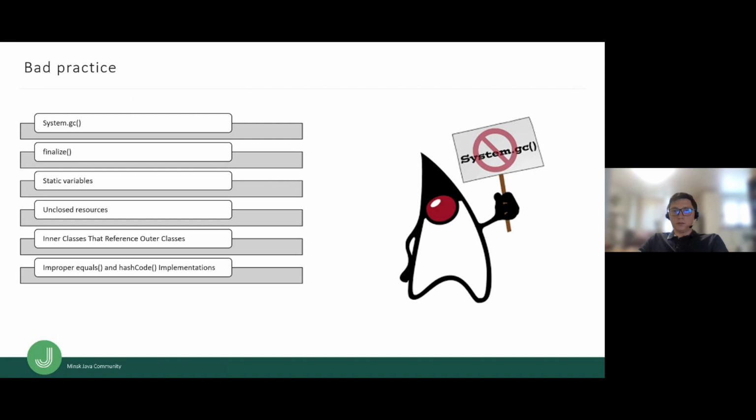The finalize method could easily be used to make your GC work harder. Whenever a class's finalize method is overridden, objects of that class aren't instantly garbage collected. Instead, the GC queues them for finalization, which does not allow them to be collected immediately.